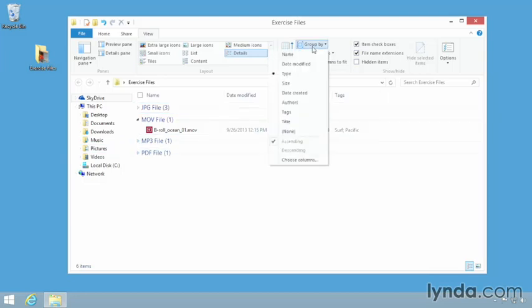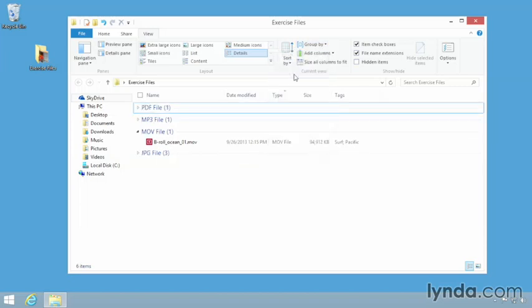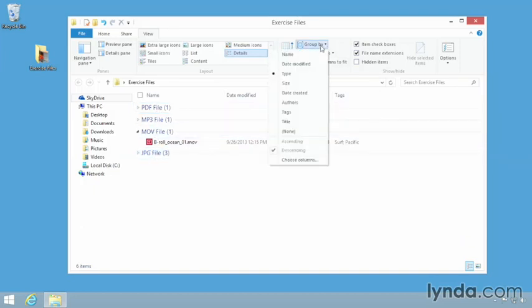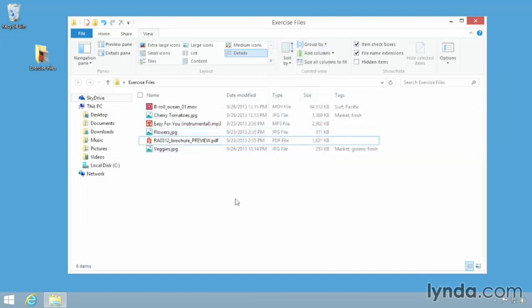Click the Group By drop-down again, and if you wanted to, select Type again. There we go. We're down to our movie file, and are rearranged in the opposite order. Click the drop-down one more time, and choose None if you don't want that grouping turned on. So great ways to really choose how your folders and files will behave when viewing them here in File Explorer.